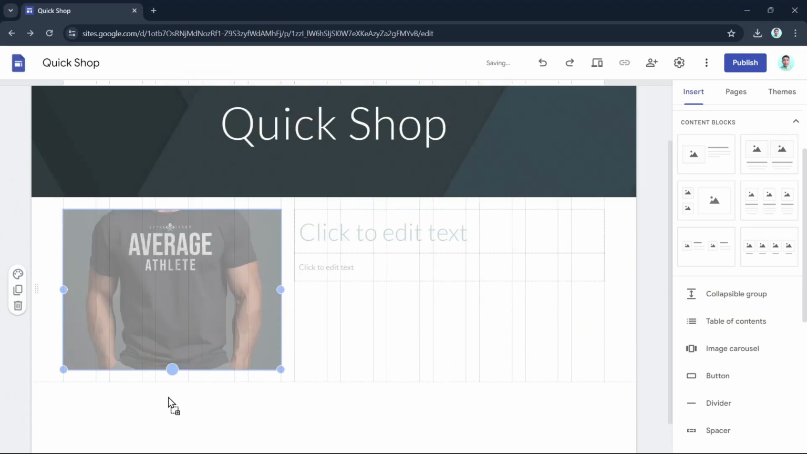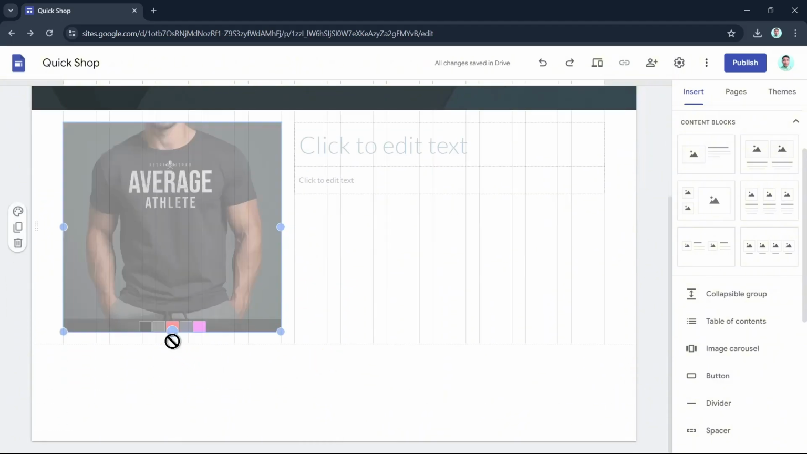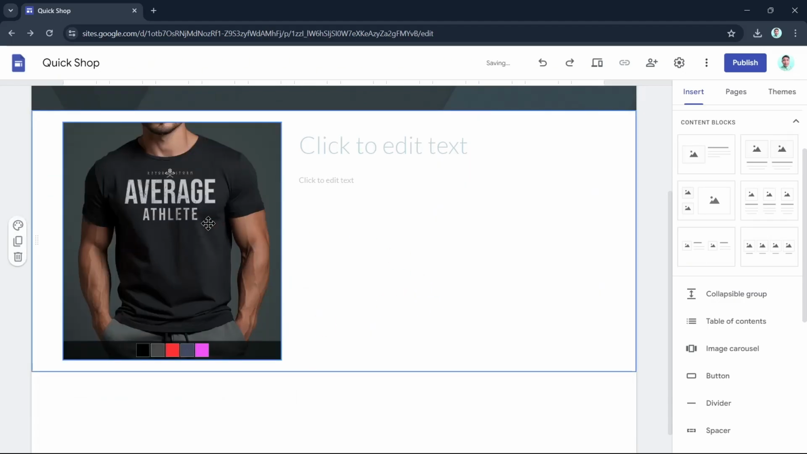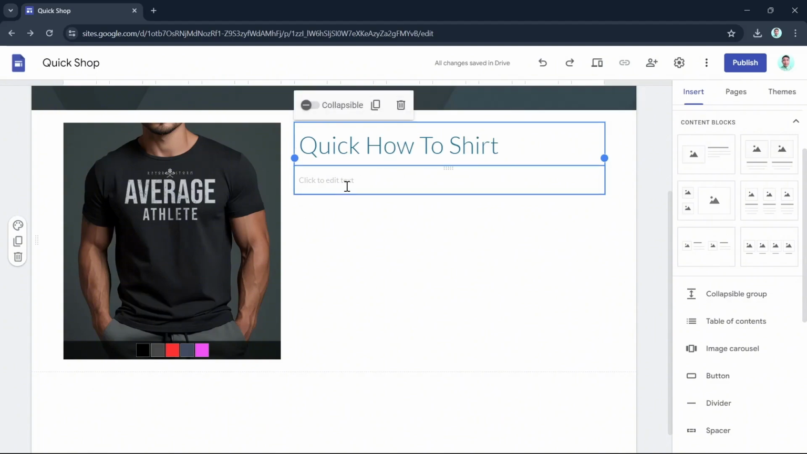And then you can resize this one. So there you go. And then once you're done, you can basically add the product title. You can just click to edit the text right here. For example, this one is Quick How To Shirt. So there you go. And then the product description will be like the product details or information about your product.